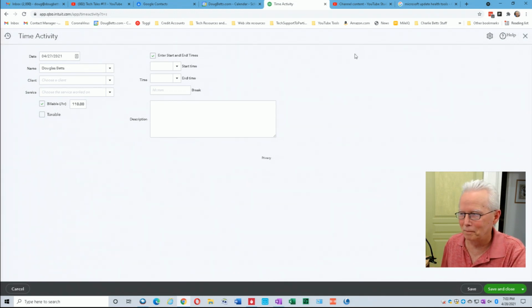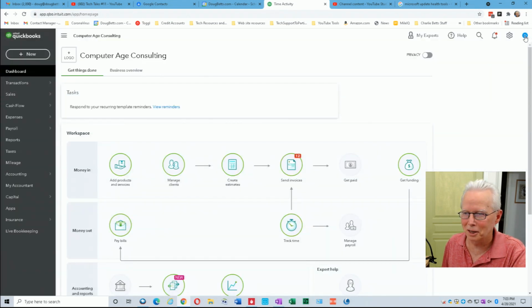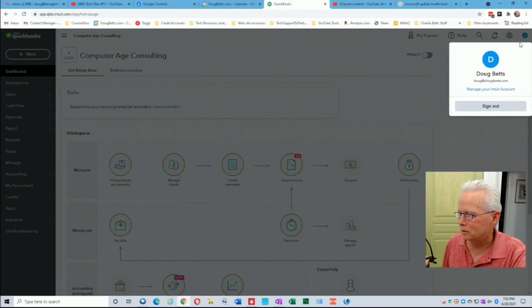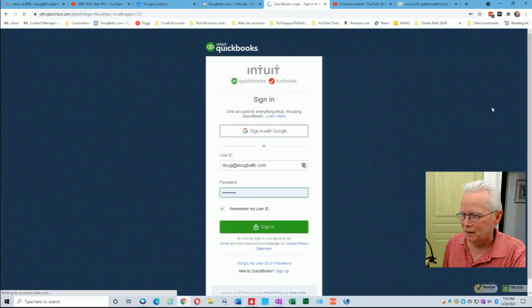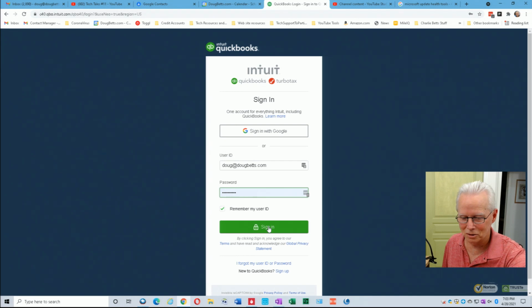Yes, this looks fine. So I'm going to click on the X up here in the upper right corner, and that's going to take me back to the main dashboard for QuickBooks Online. And then come up here to my profile icon in the upper right corner, click on that once, and then click on Sign Out. And then I'll click on Sign In. And I'm going to change to a different camera here.